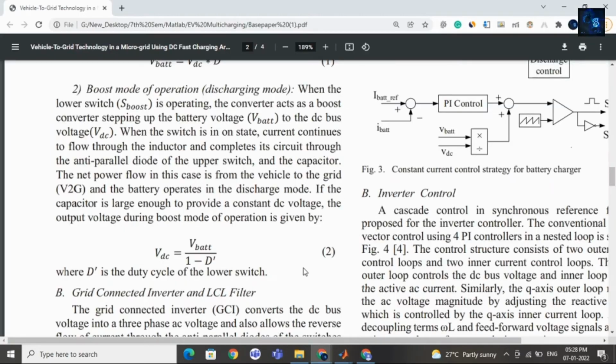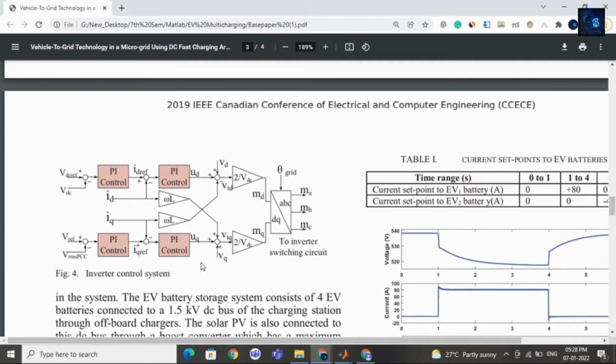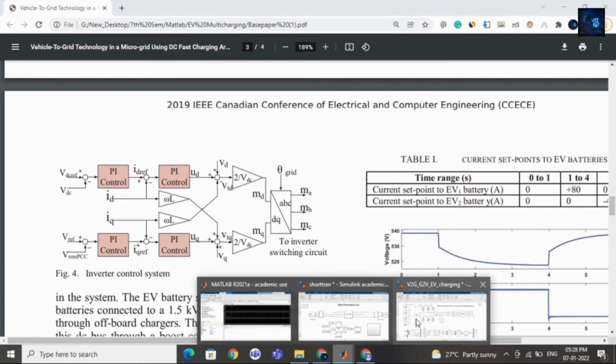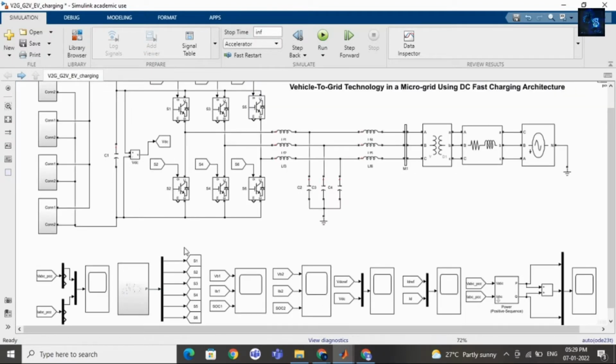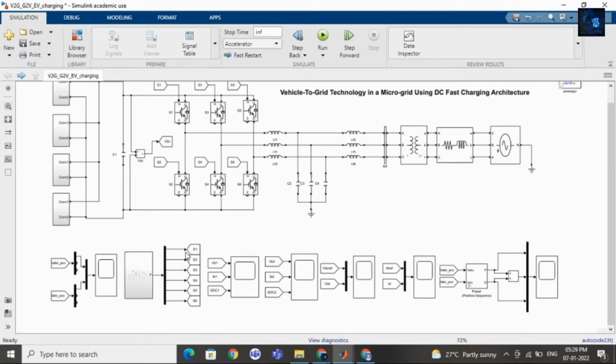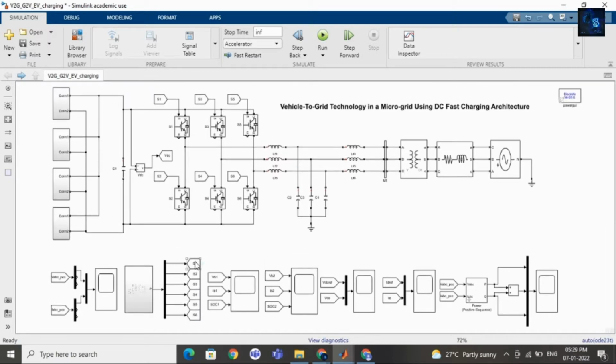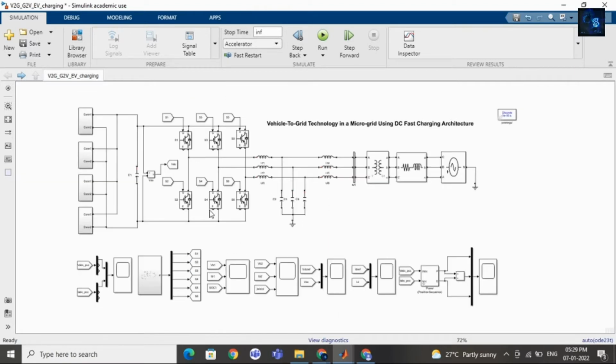And here you can see the inverter control system. The same logic is designed inside this subsystem, and here you can see a total of 6 pulses, that is S1, S2, S3, S4, S5 and S6. It is passed with the help of Goto and From blocks.